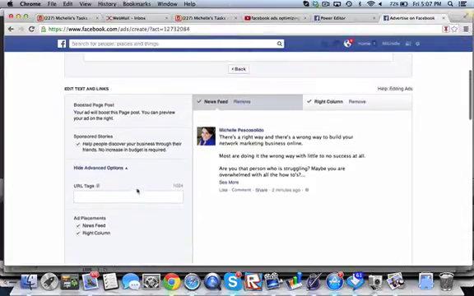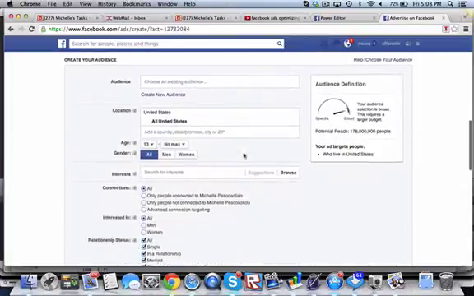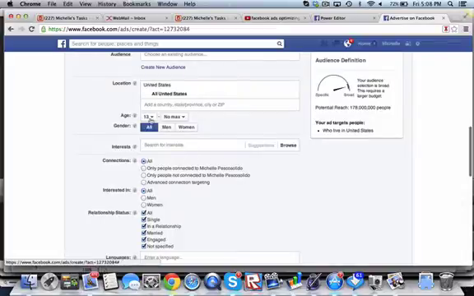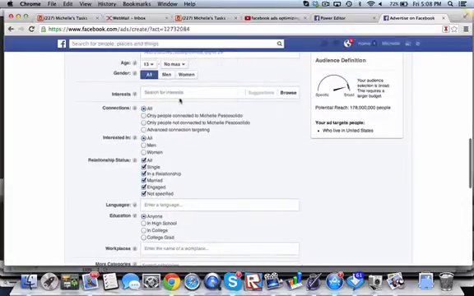So let's just say I wanted to promote this status update, and I came down here and chose the location, like who do I want to target? Well, I want to target all the people in the United States, maybe Canada. I choose the age range of the people I want to target. I choose the gender of the people I want to target. And then maybe I add in some interests.